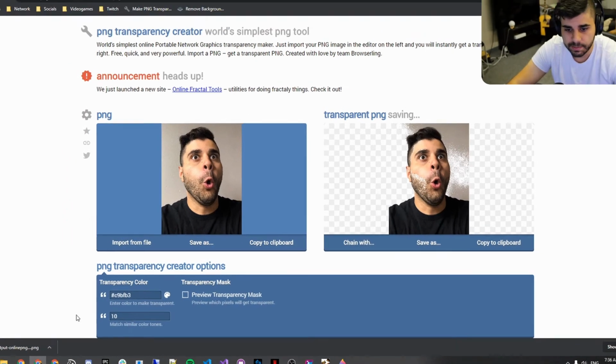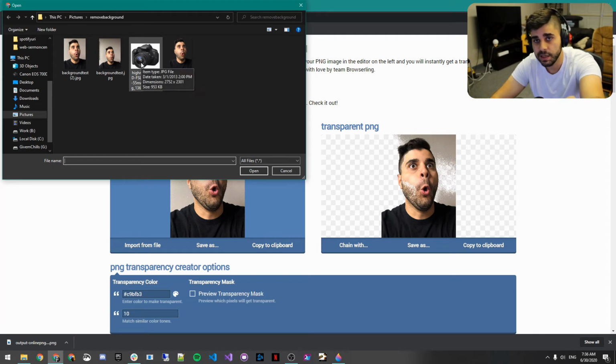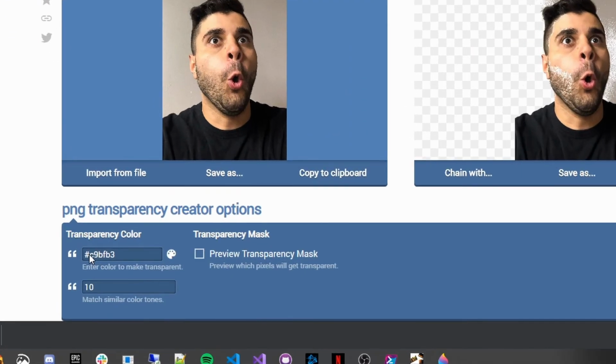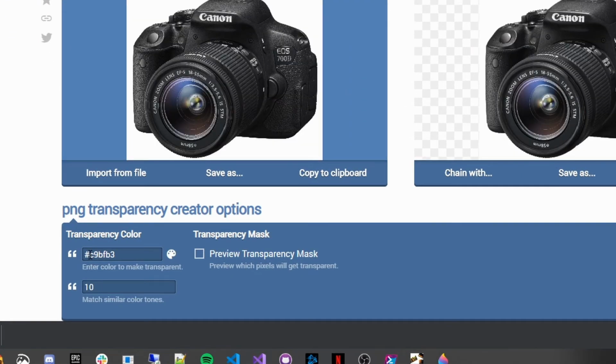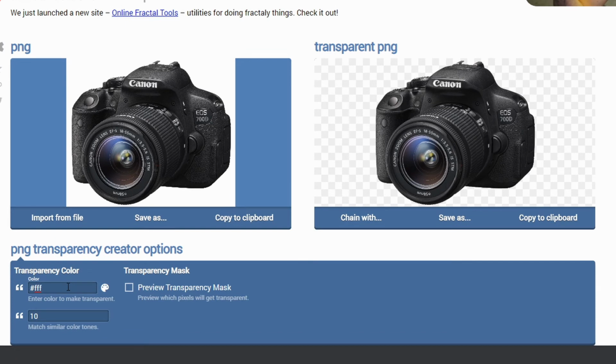But at the same time, if you try to import a different image, like this camera image right here, and you imported it, right? And then the background for this camera is white. So we're gonna come in here and delete this and press FFF. And FFF is the hex for white. It takes a second, so it's a little slower. It's not as fast as the other one because it's live editing as you're uploading.